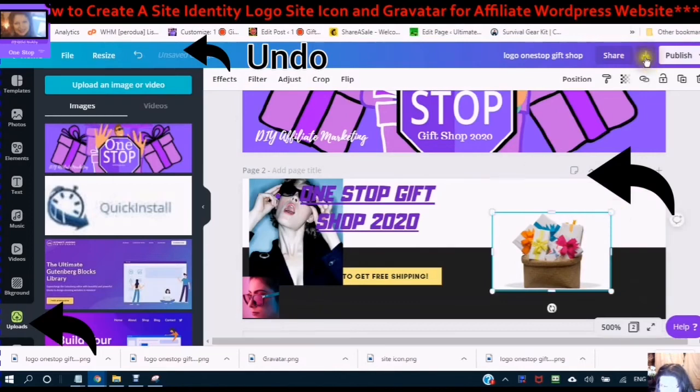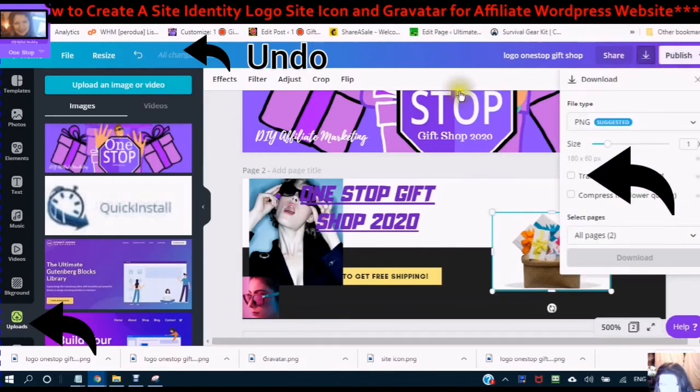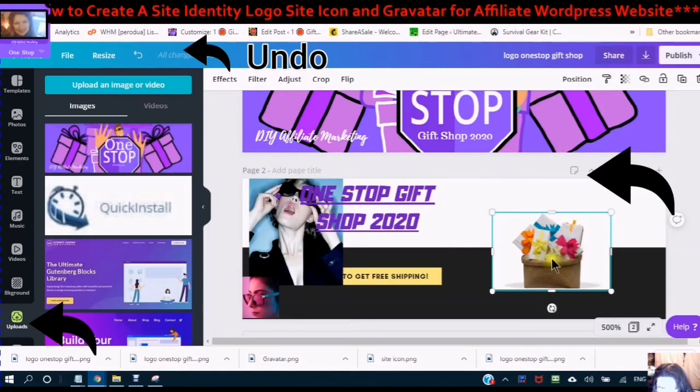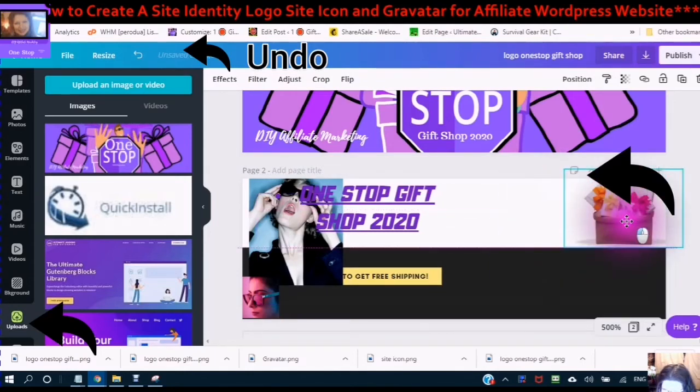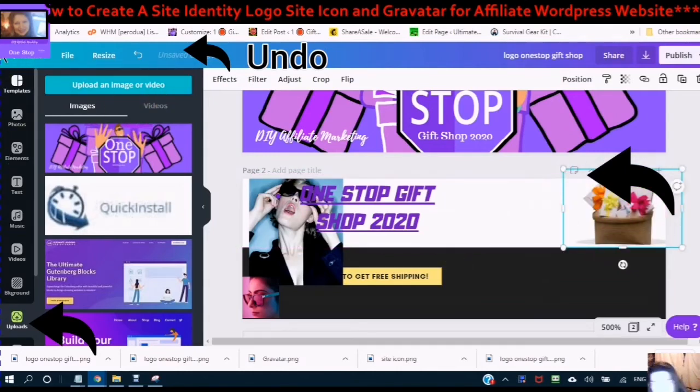It is not until you actually click the download that your picture will be saved. It auto saves automatically, but you need to choose the download in order to save it. Okay.